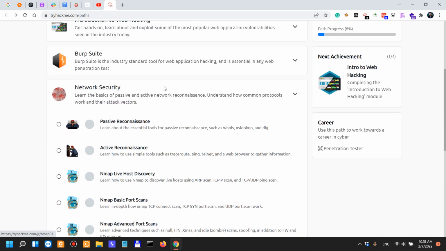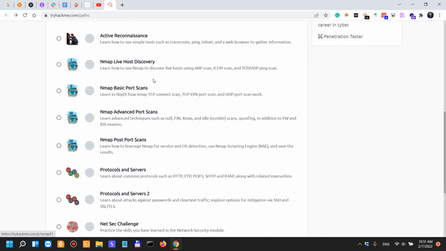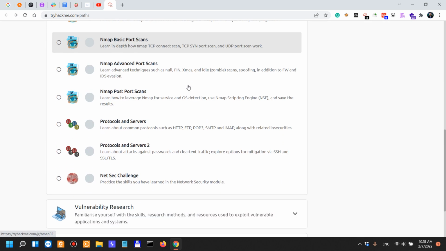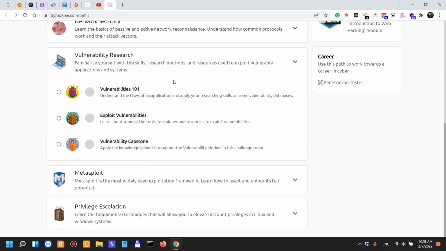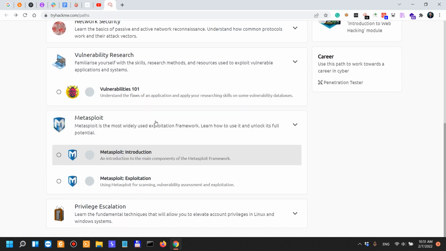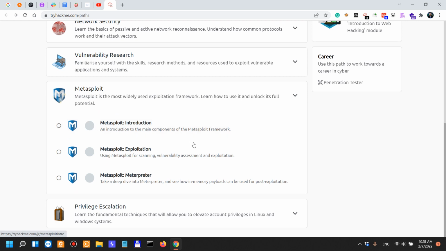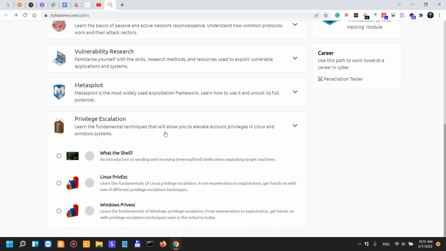Network security might be interesting. I'm seeing a lot of Nmap here, which is uninteresting. Vulnerability research, we'll see. Metasploit, I don't like it. I don't use it a lot in my penetration tests, but anyways. Privilege escalation, I don't use it.